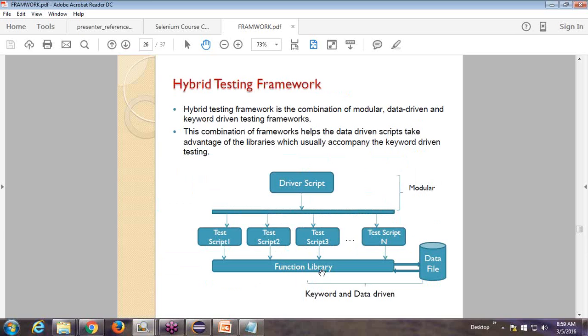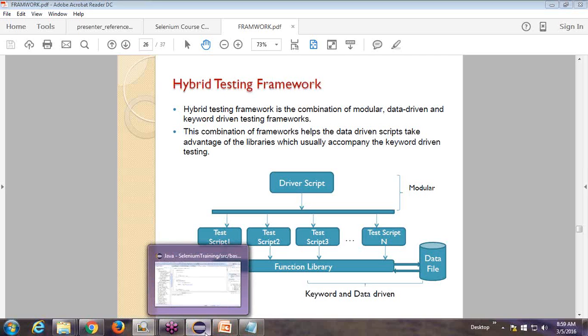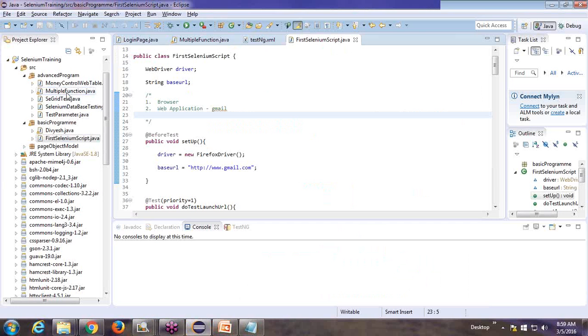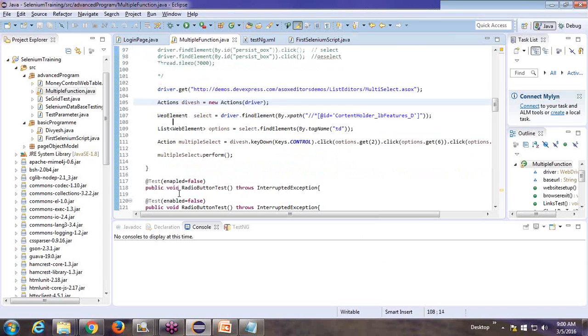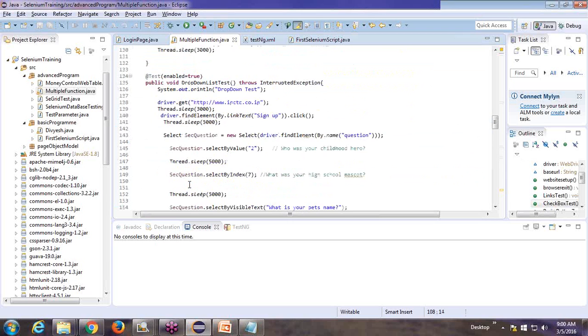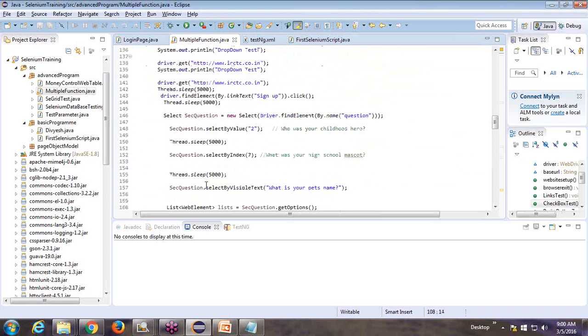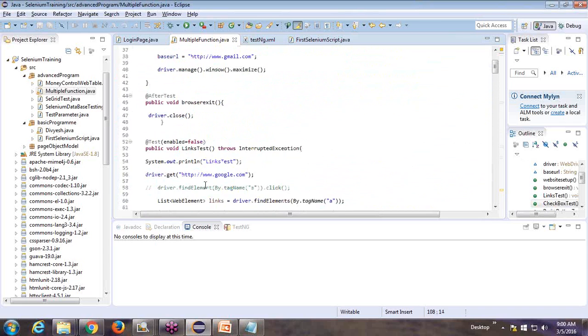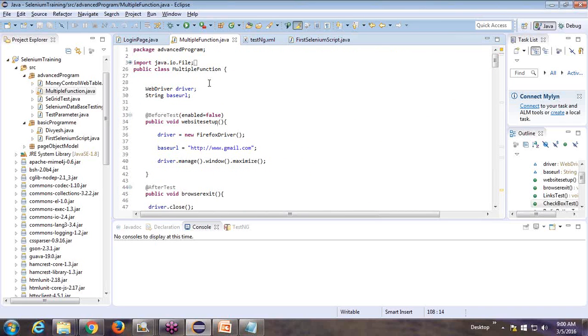Function library means all functions. Give me some time, you will understand all the functions. Function library means the keyword section. In the keyword section, for clicking, the click event for your mouse, whatever you are looking at here in multiple functions, such as radio button clicking, drop down, mouse over, click event, we are creating this kind of function in one class, and that's called our keyword.